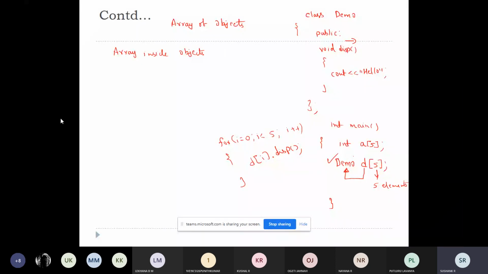One example of an array inside an object can be like this: class, I'll call it some class B. Here I'll write one integer array, integer a of 5. After that, I have to read this now.